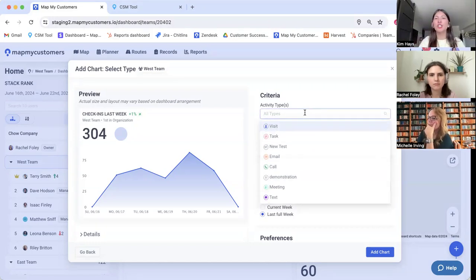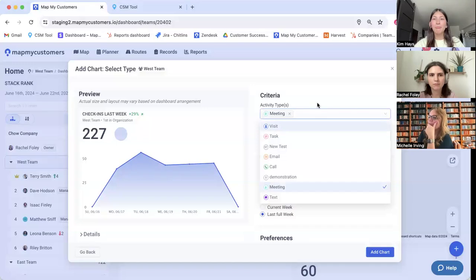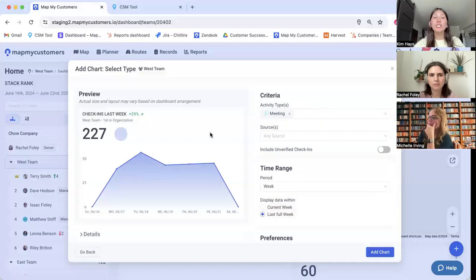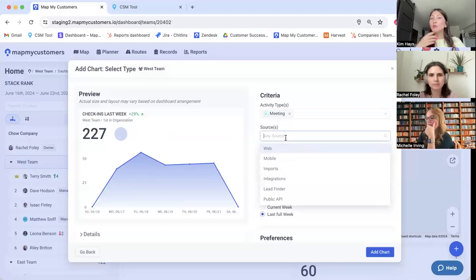Maybe this is a check-in chart, but for me, it's specifically a chart that is focusing in on the meetings that my team has done. You'll notice as I add filters, it's automatically applying onto the preview. So as I am building my charts, it's instantly reflected and I can see what is happening from this chart here. I could also add a rule for source.